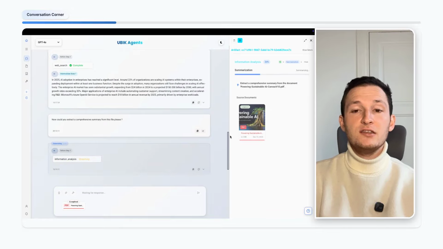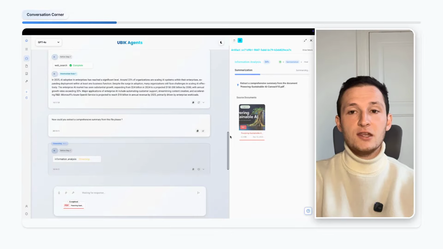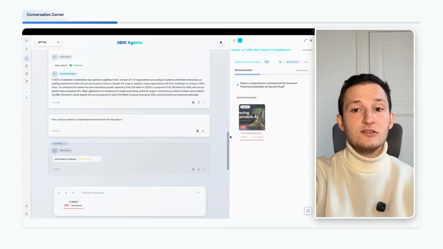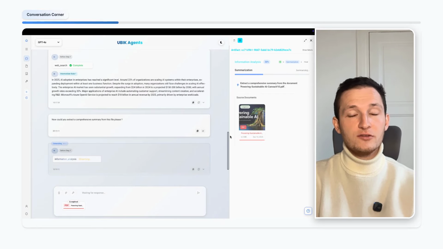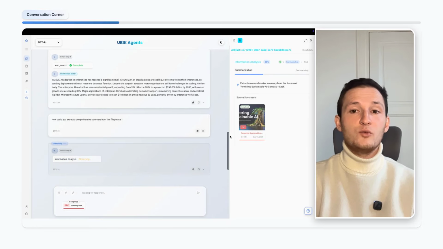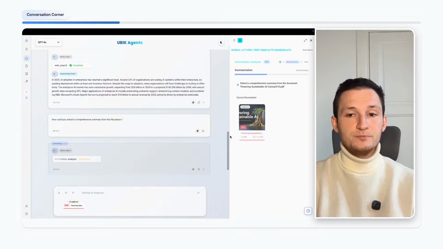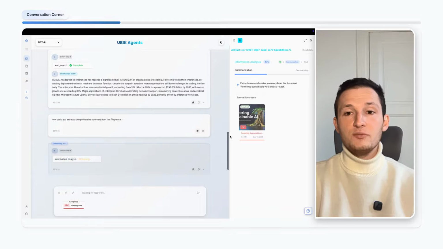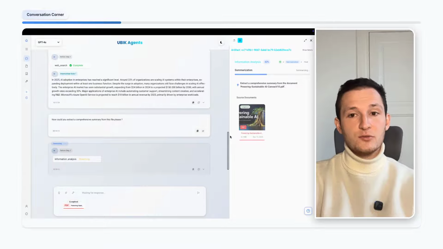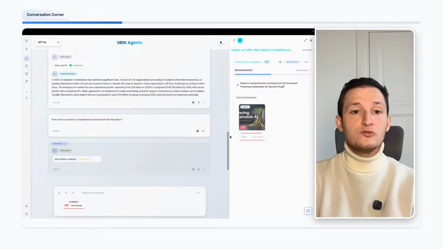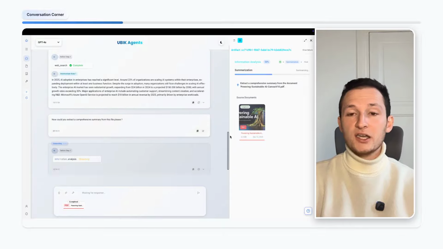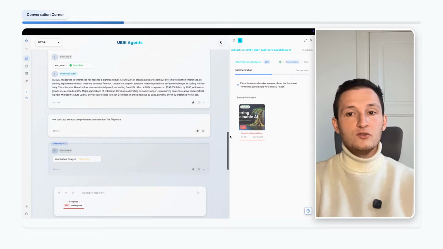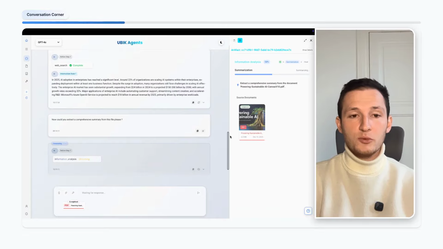So here we provided a file about sustainable AI, and the agent is doing multiple summaries in order to analyze this piece of content and try to provide the best response possible to the user. At the end, the agent will be able to provide this comprehensive summary that could be used by the user in order to do market analysis or try to find relevant trends into this specific topic for a blog post.